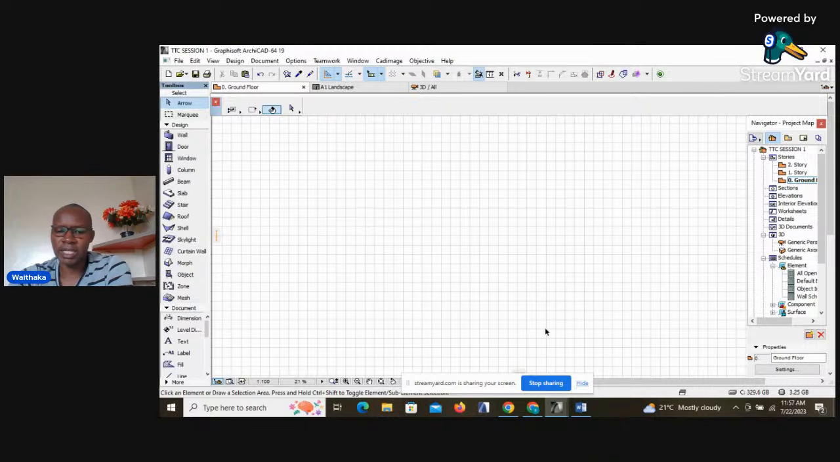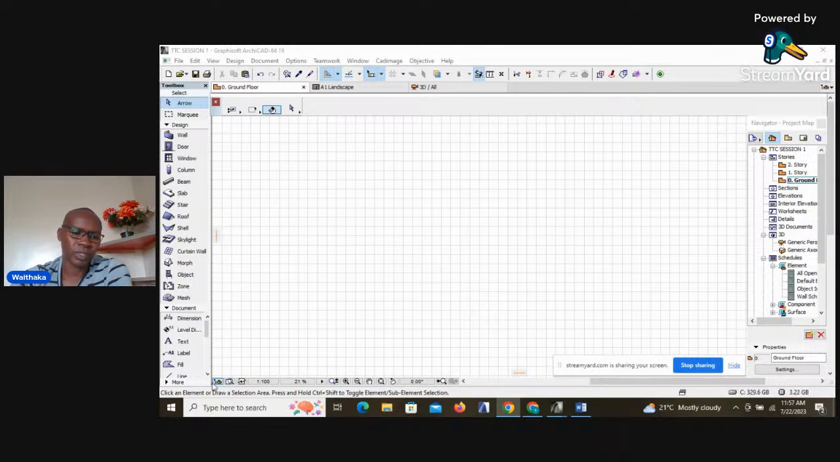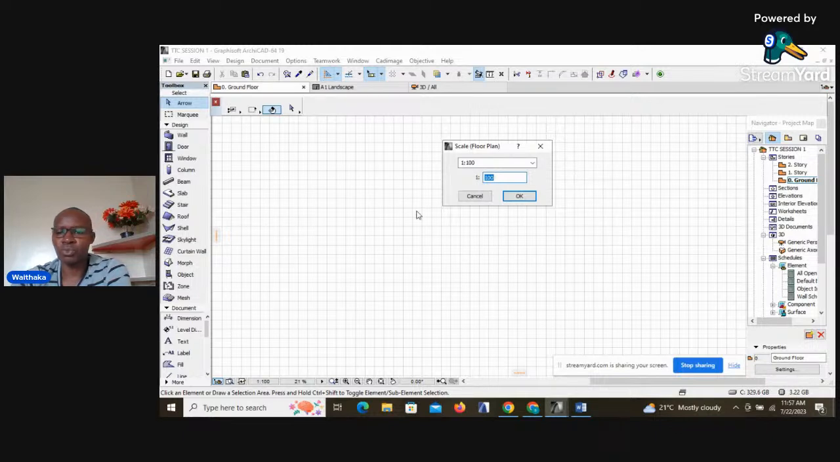Then again, under the same ArchiCAD workspace, we have the row at the bottom where we have the various components that are also very useful. Like we have the scale tab. Under the scale tab, we are able to change the scale of the drawing or the scale of the layout from one scale to the other.